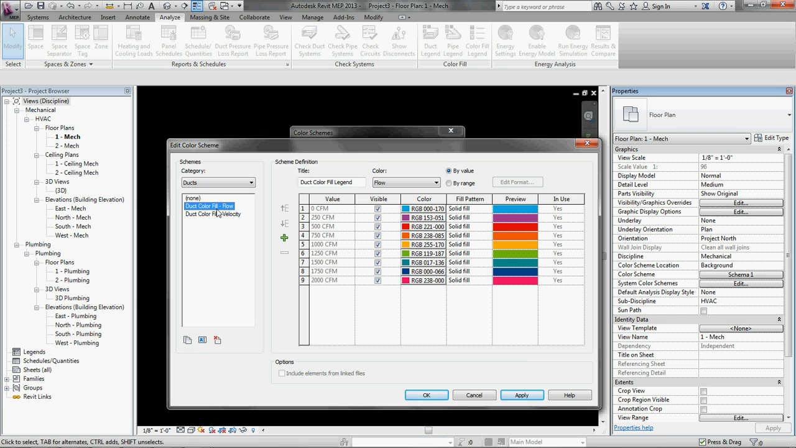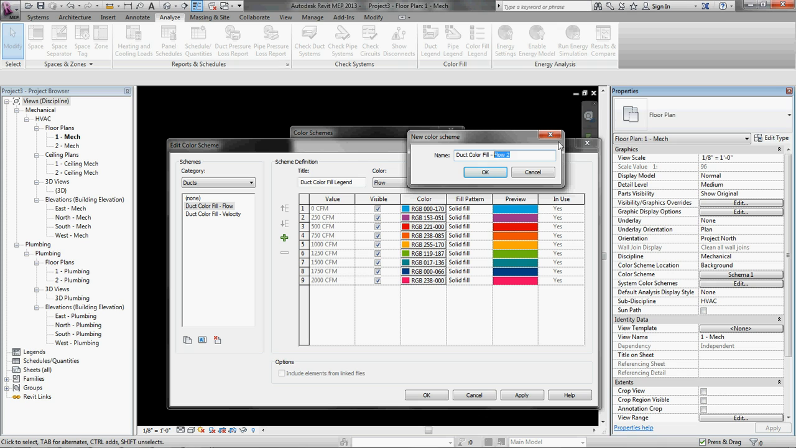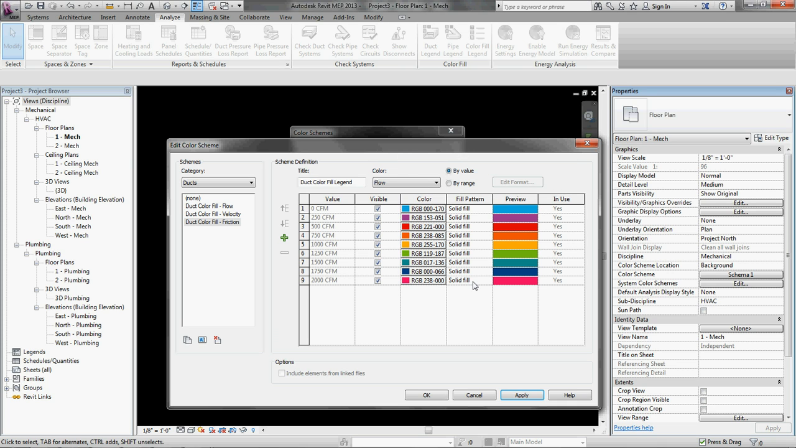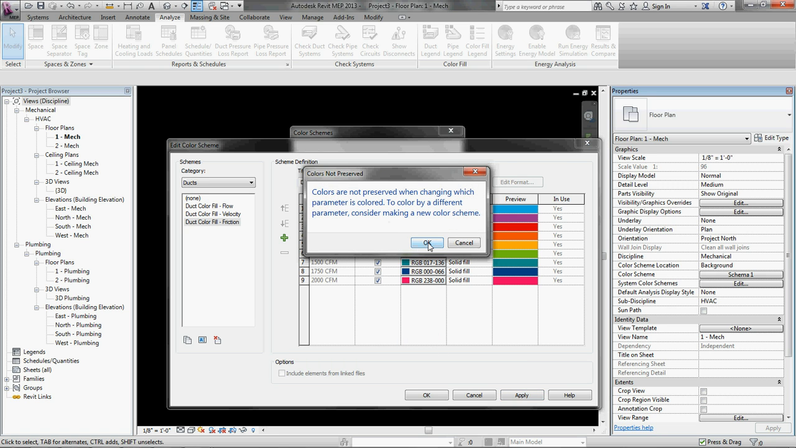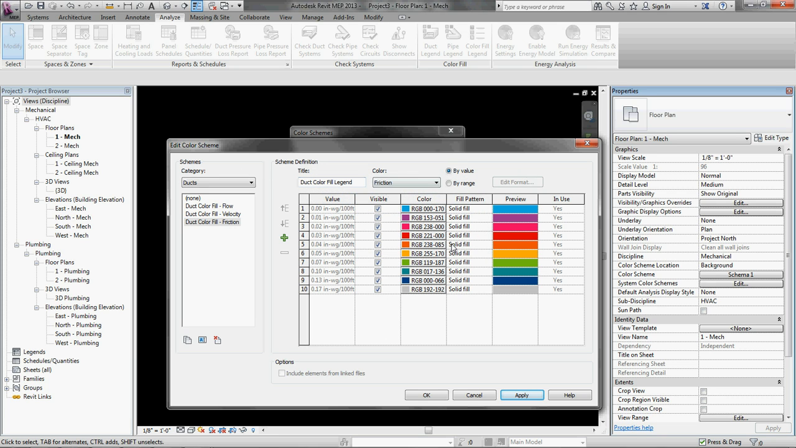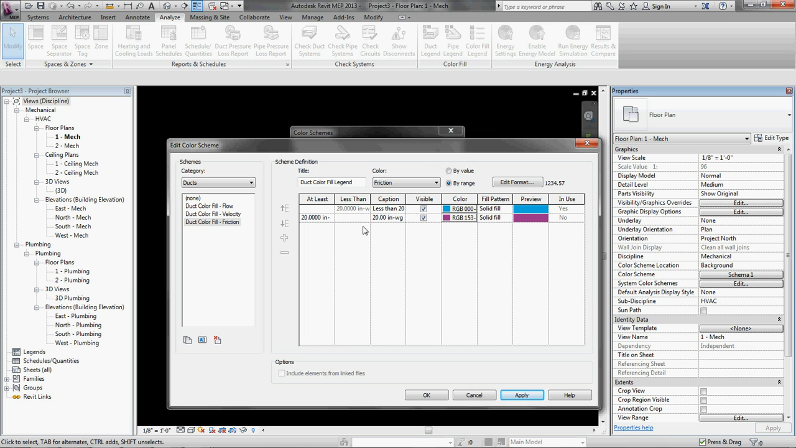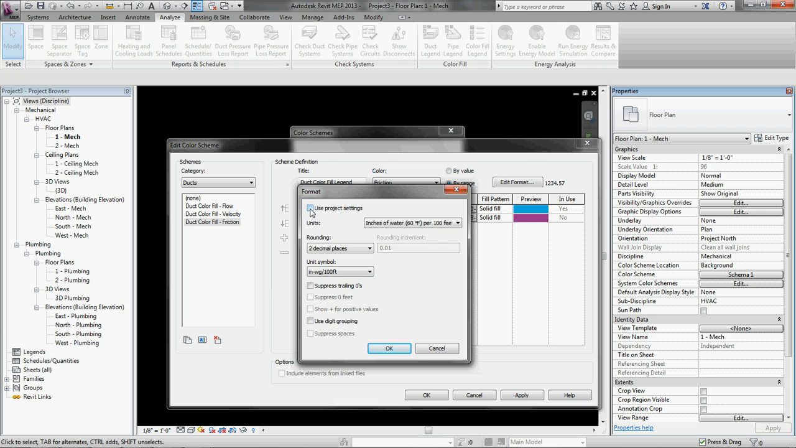And the way to create a new one is to select one of these. Doesn't matter which. Oops, I didn't mean to do that. Just select one of these, duplicate it, and give it an intelligent sounding name. So we're going to change the color setting to friction, so it's going to read the friction parameter off of ducts. And we're going to change it from by value to by range, and that's going to get rid of a lot of stuff. The last thing we want to do, just because of the values we're looking at, they're small numbers, so we're going to change this from project settings to use 3 decimal places.